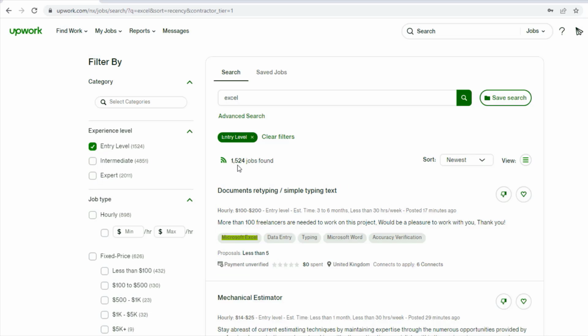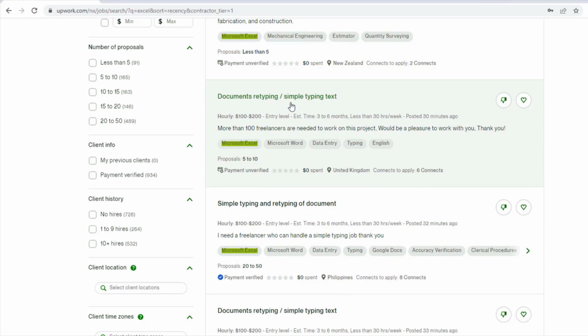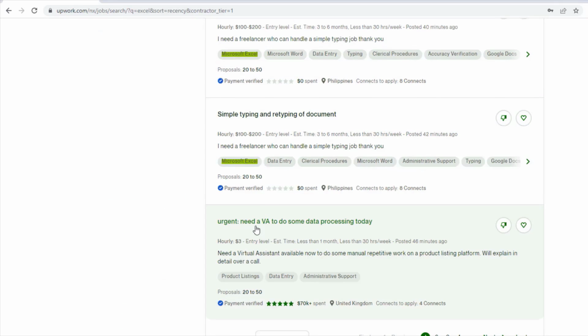There are 1,524 entry level jobs related to Excel available on Upwork, like document retyping, simple typing test, mechanical estimator, simple typing, retyping of document, and urgent need of a VA to do some data processing today.